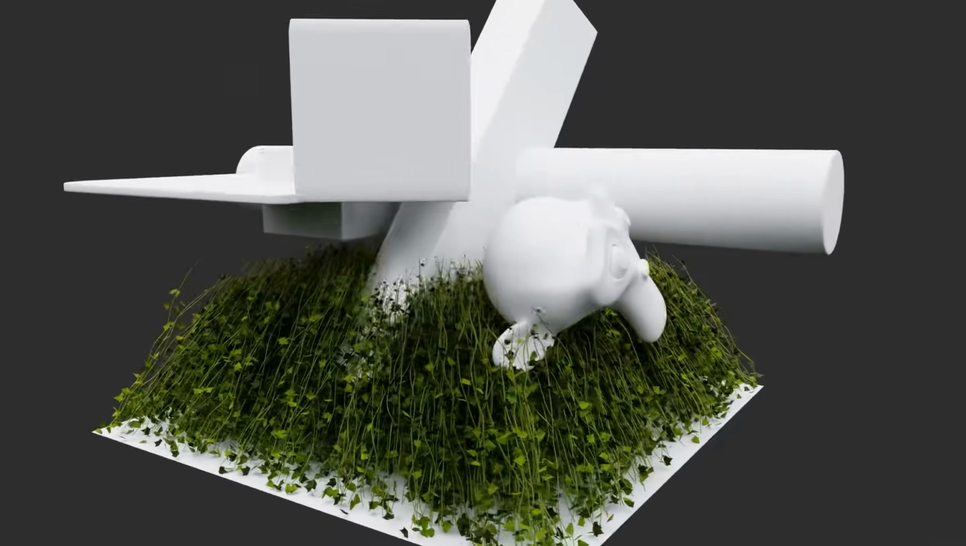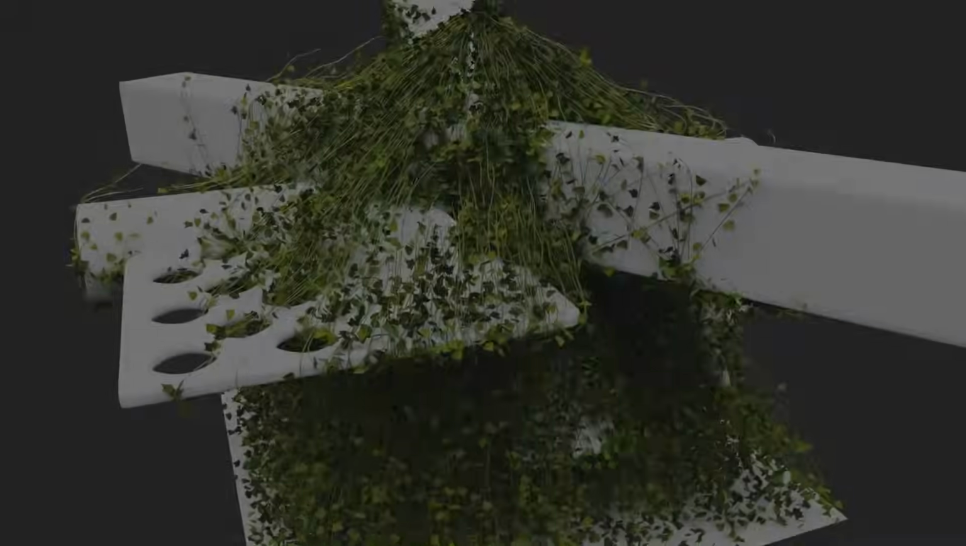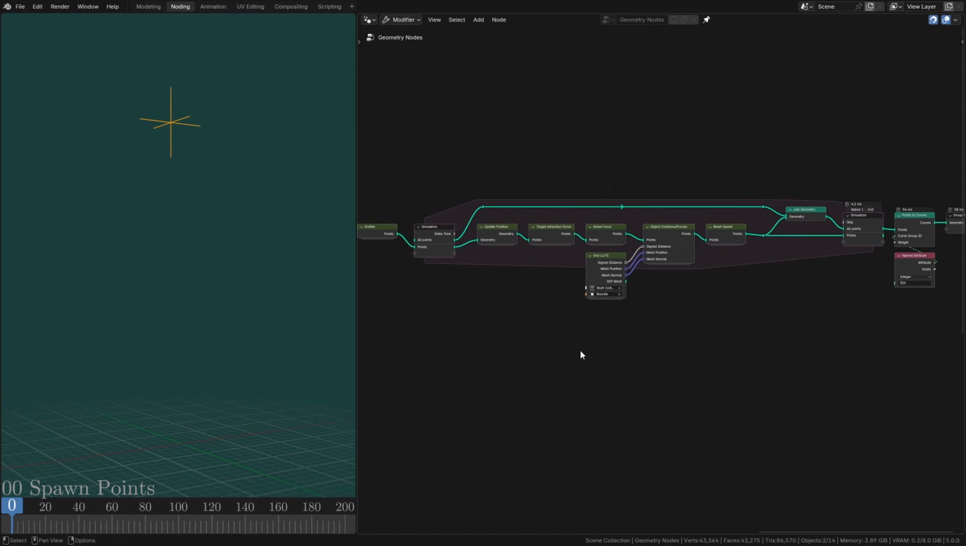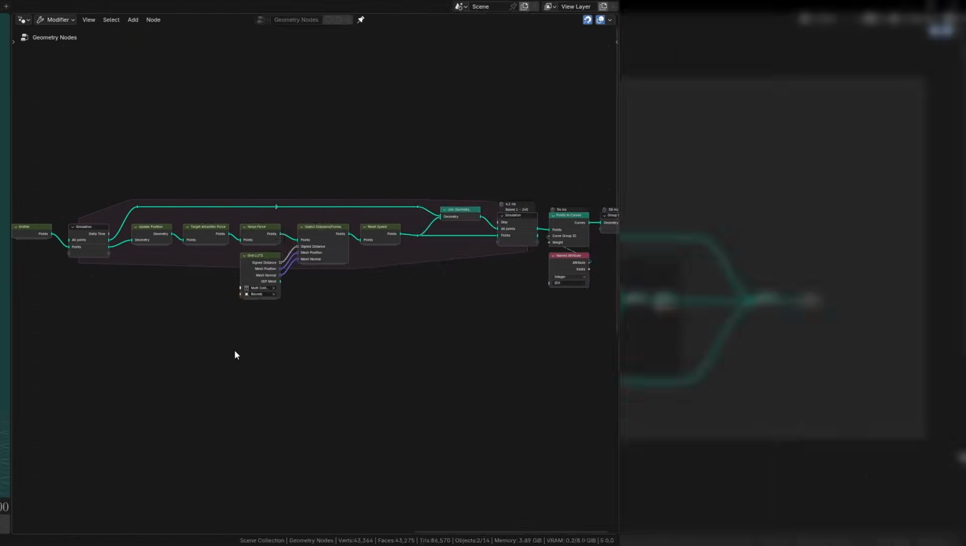Now, we're going to dive a bit deeper into how this animation was made with this technique. This is a simplified version of the file for that vine animation, and it uses grids for all of the interactions with objects.